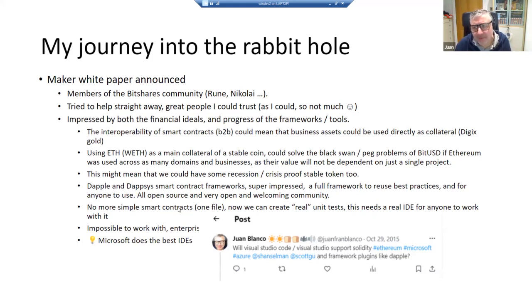Everybody had very good standards about wanting to help change the world, and these were tools built to help Maker, but to help everybody. The ideals were amazing. But yeah, this would be impossible to work with in the enterprise. I couldn't install any of these. At the time, all the systems were completely locked down. So I thought, well, hey, Microsoft does the best IDEs.